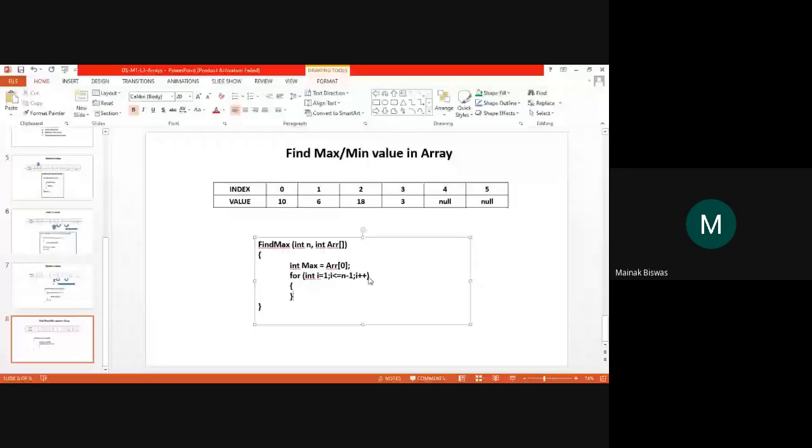Okay. So what we will do, we will now compare the value with the rest. All right. So let us compare. If I is greater, sir.